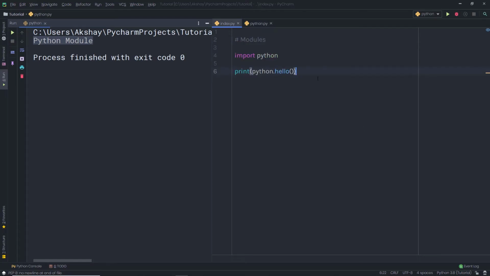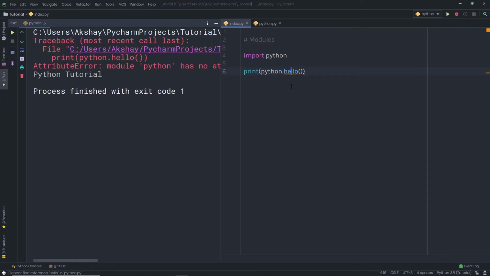Now when I execute this index file, what do you think? What will be the result? When I execute this file, I'm going to get an error message, because as you can see, I don't have this hello function inside this Python module. So I'm going to get an error message.